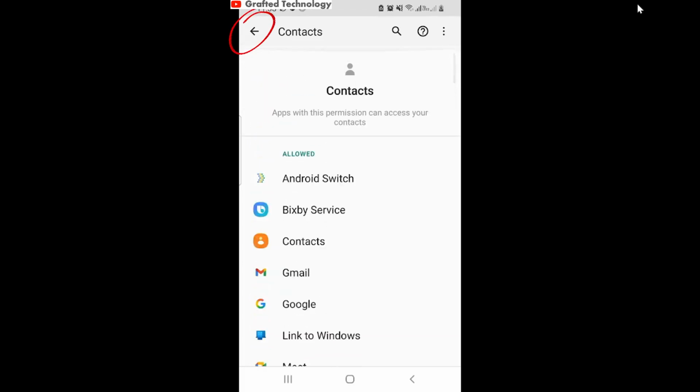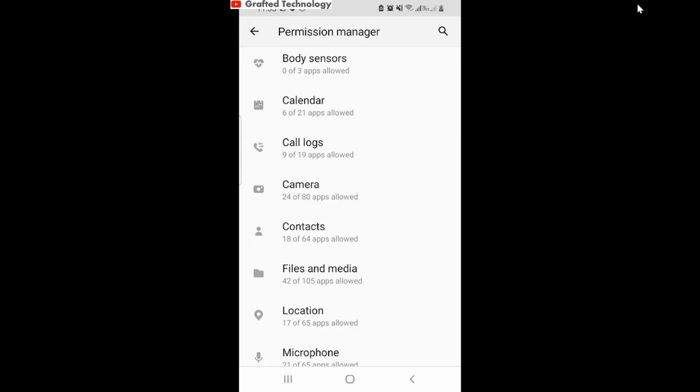Now I'm going to go back to Permission Manager. I want you to also look at the call logs. Tap on Call logs. You'll see a list of apps that have access to your number. Take the access out for each app that you do not think needs access to your contacts.